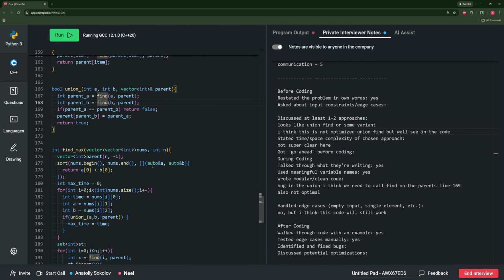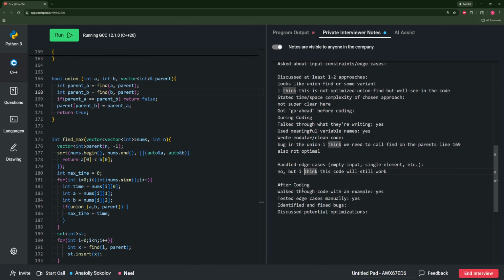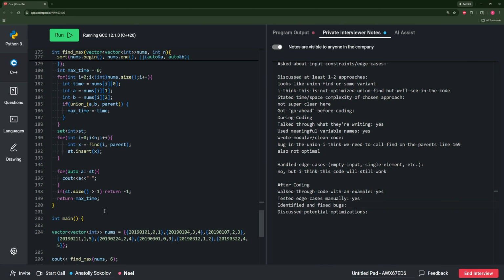Then you talked about what you were writing, and you had good names and stuff. I pointed out the bug you had, and it was not optimal because you need ranks and you need to add smaller trees to the bigger trees, but it's not the biggest thing. It's mostly right. Edge cases would be fine. Then you walked through the code with an example. You tested, and you didn't have time to fix all your bugs. We went a couple of minutes over.